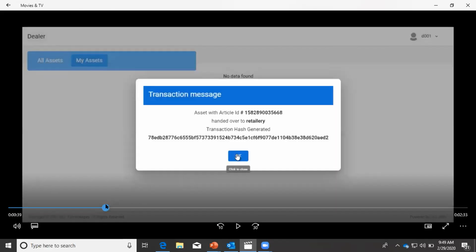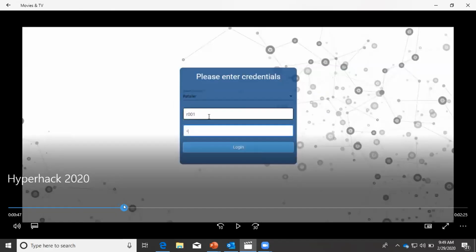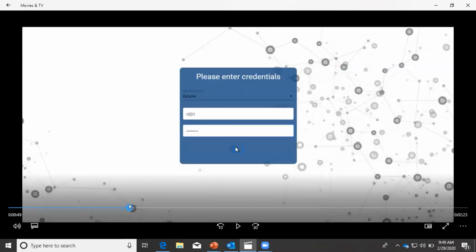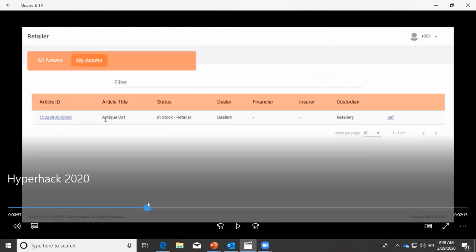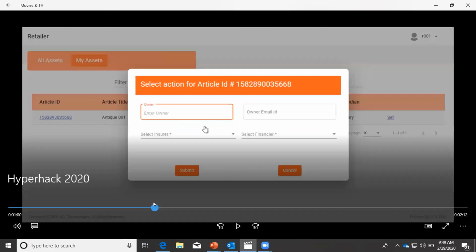Now the retailer logs in and is going to sell a good to a customer. So he will look at his assets and he will choose to sell the good.